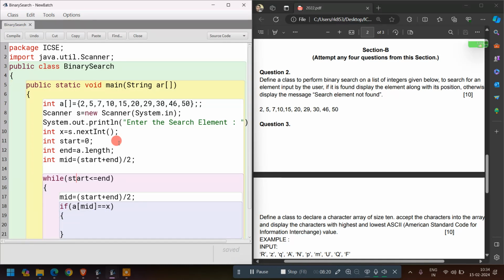then I am going to create one more variable. int found is equal to -1. Okay, so found is equal to 1. Okay, and then it will break.